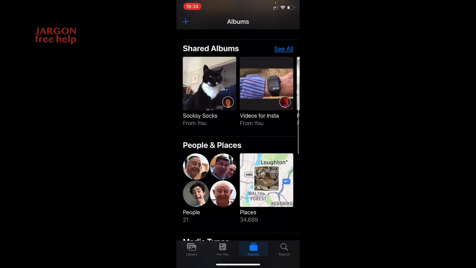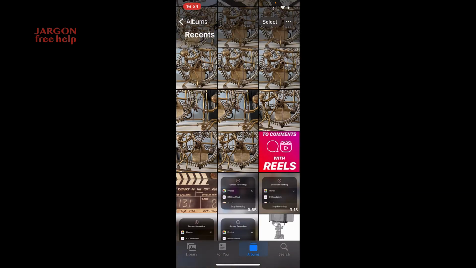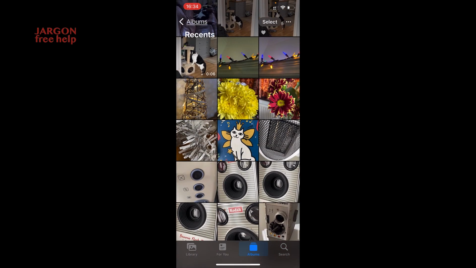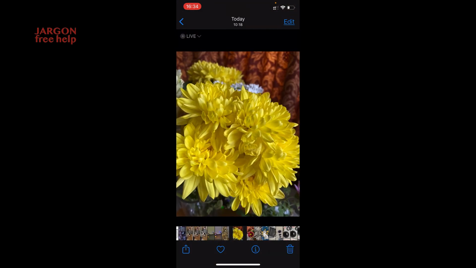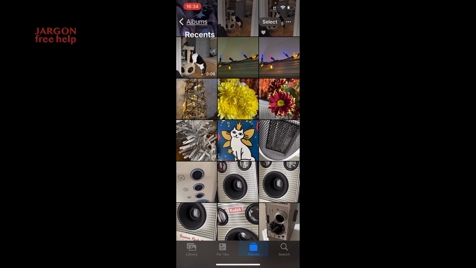Let's go back to my albums all the way to the top. Let me just scroll back here. And you might recognize this photo here, which is the flower. So you can now see how it recovers it and it puts it back where I had it before. So that is how you can recover your photos.